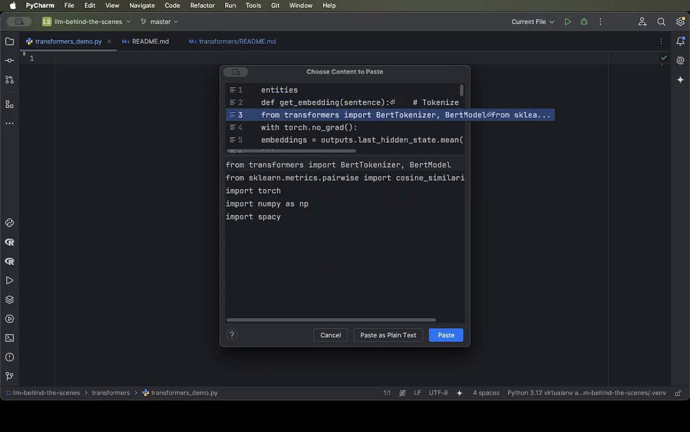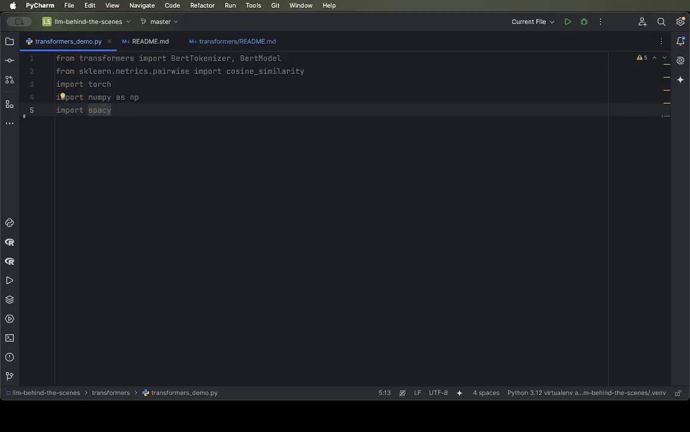First, let's import the required packages. So we are going to import the BERT tokenizer and BERT model from the transformers library. Then we'll use this function which gives the distance from one vector to another. So we'll use this mathematical function to calculate the distance of our query vector to our knowledge vectors. Then we have torch, numpy and Spacy, the NLP library. So first we'll load the BERT model and the tokenizer.